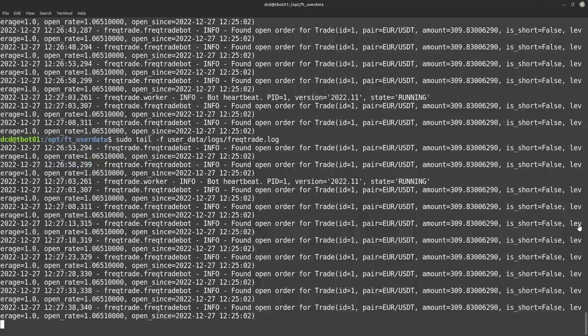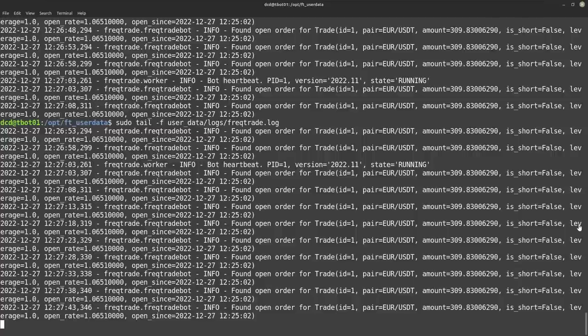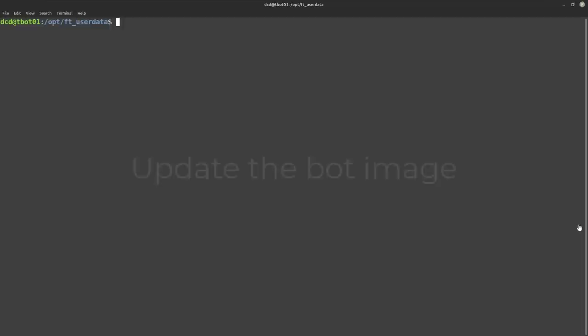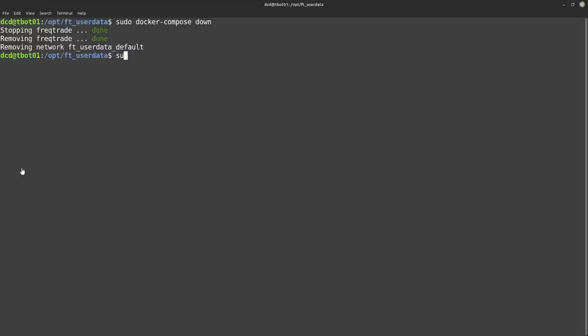Now, Freqtrade is regularly updated with new functions, security and bug fixes. So it's wise to frequently check their GitHub repository for the latest version. Now, if there is a new version available and I want to make use of that, I can update the Docker image with the following procedure. First, stop the bot with the down option, and then update the image by pulling it again. And finally, I can start the bot again in daemon mode.